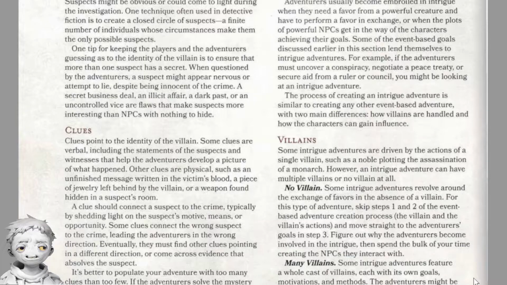Villains. Some intrigue adventures are driven by the actions of a single villain, such as a noble plotting the assassination of a monarch. However, an intrigue adventure can have multiple villains, or no villain at all. No villain. Some intrigue adventures revolve around the exchange of favors in the absence of a villain. For this type of adventure, skip steps 1 and 2 of the event-based adventure creation process, the villain and the villain's actions, and move straight to the adventurer's goals in step 3. Figure out why the adventurers become involved in the intrigue, and spend the bulk of your time creating the NPCs they interact with.